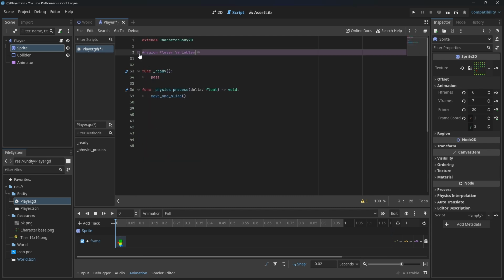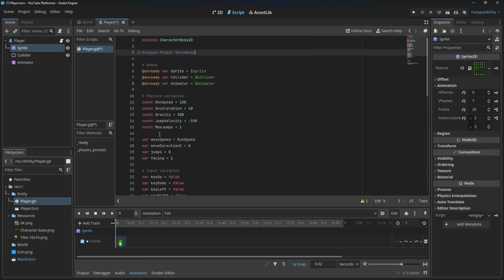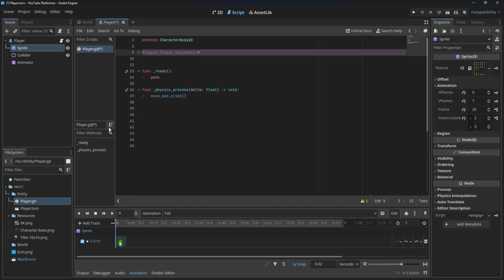And so now that allows us to code fold all of these variables. And then I just put a space right here. So these are the player's constants, and then these are the changing variables. So we're not going to do anything in our ready function. And we're actually going to skip past our physics process real quick because I try to keep these functions to a bare minimum and then just write other functions that have logic below them.